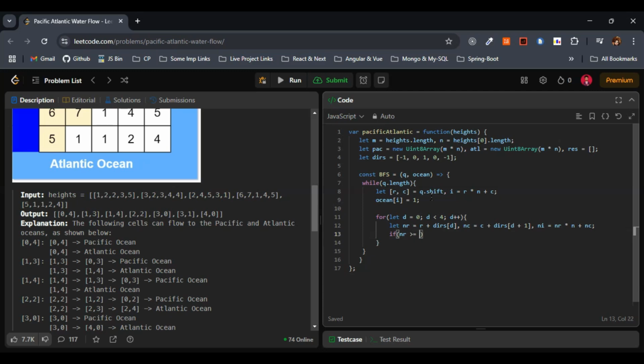Nr greater than or equal to 0 and Nr less than M and Nc greater than or equal to 0 here and Nc less than N here and of ocean of Ni.